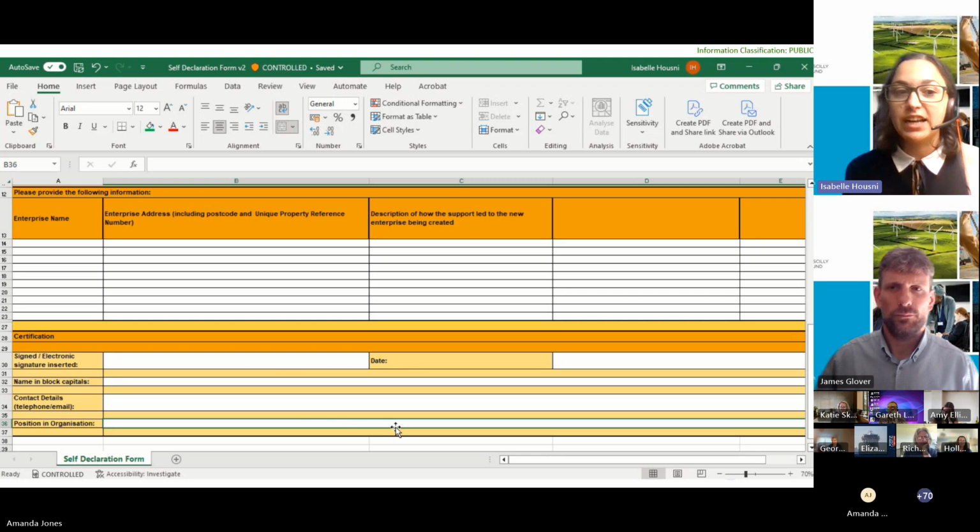If you have any queries related to the self-declaration form, please email goodgrowthclaims@cornwall.gov.uk. So fill out the information requested, then sign it and date it and send it with your claim, and that's it. Next slide, please.